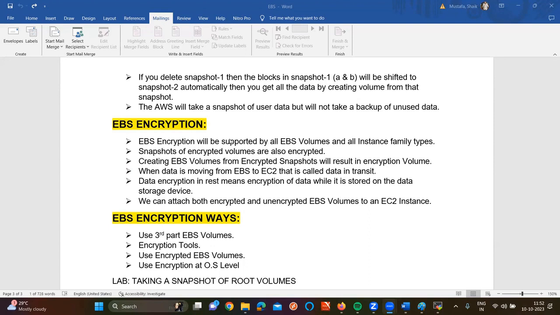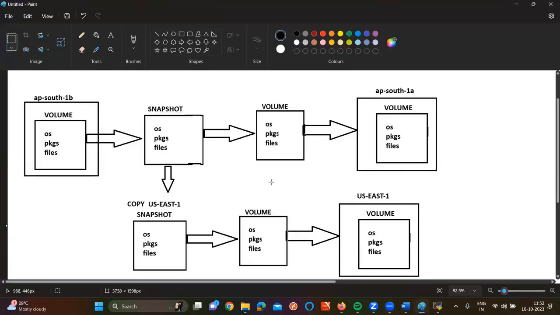As well as Ansible, right? With the help of Ansible, we can encrypt the entire operating system. So if you create the volume with encryption, the snapshot is also going to be encrypted. If the snapshot is encrypted, the volume created from it is also going to be encrypted. And the volume you attach to the server is also going to be encrypted. You can use a lot of tools for encryption, like Ansible, the AWS KMS service, and other third-party tools as well.